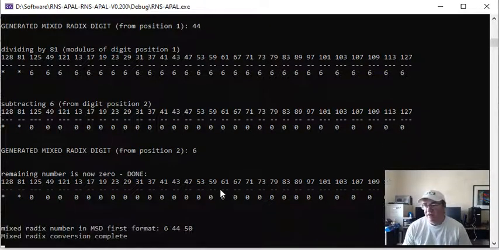And so when we're finally done, we can see that the mixed radix number in most significant digit first format is 6, 44, 50. So in this particular system, we were able to convert our number to the mixed radix equivalent. And notice that the mixed radix equivalent is being printed as a decimal number.